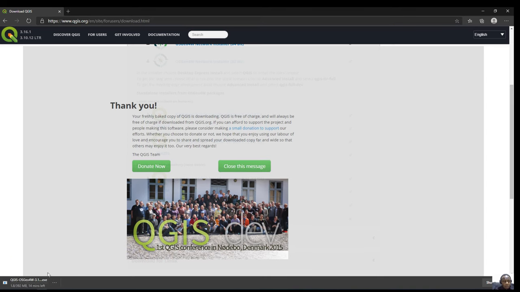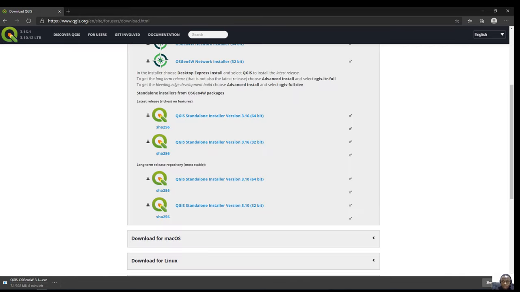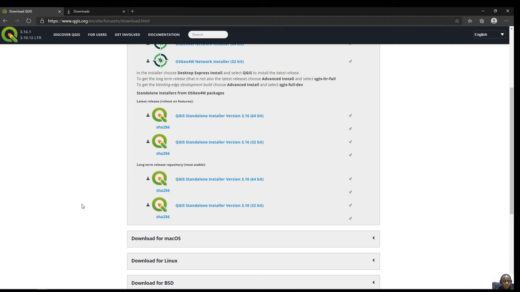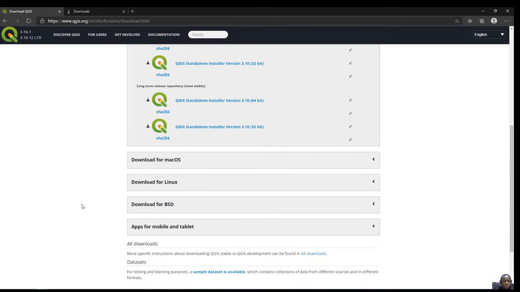Just click on the download link, and it starts the download for QGIS. So we can show the download. Depending on your network speed or latency, it will take some time. If your network is fast, then it's going to take a few minutes or a couple of seconds to download. While it's downloading, you can have a look at the QGIS website. So back to the downloads page.